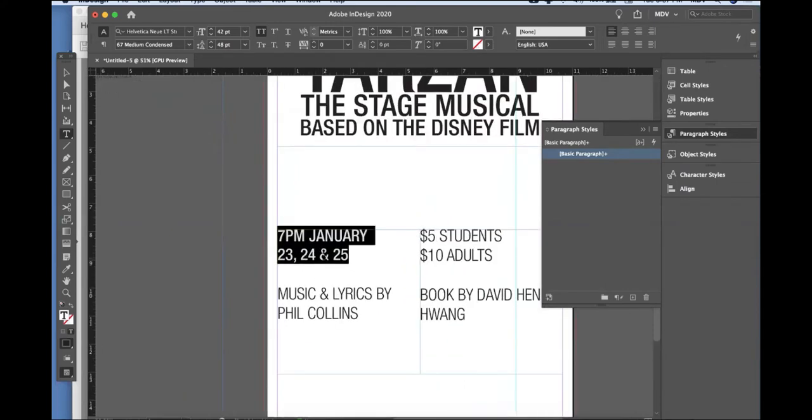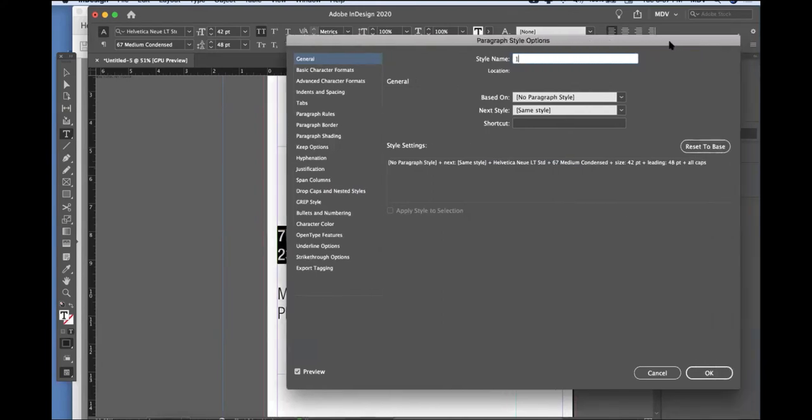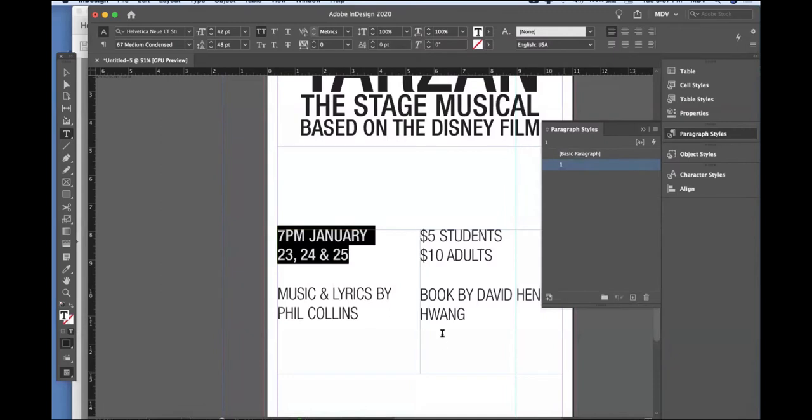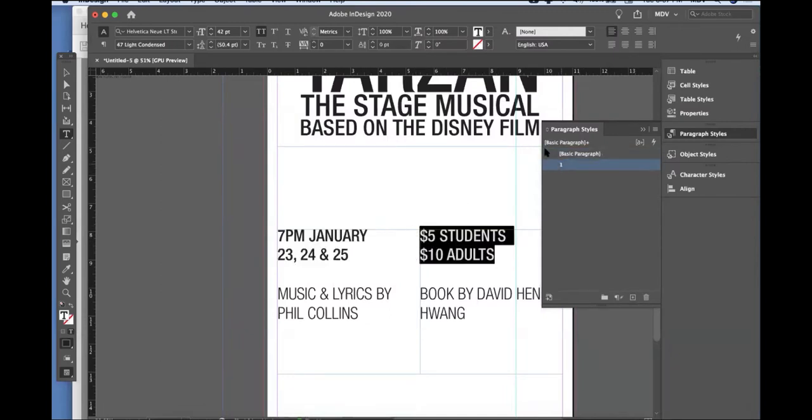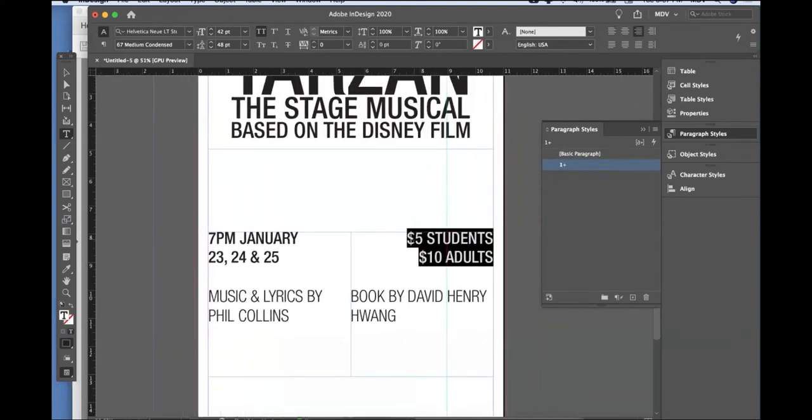So I could call this, so I'm going to hit plus. I want a new style, and I'm going to call this 1. You can call it whatever you want. 1. This is my number 1 text. And then this text over here is also that number 1 text, except for it's flush right. Now, notice when I make that an exception, I made it flush right instead of flush left, it put the plus sign next to the 1. You can leave that there.